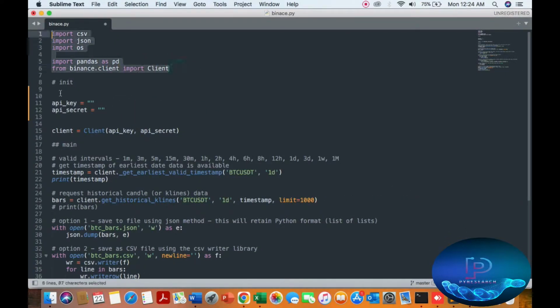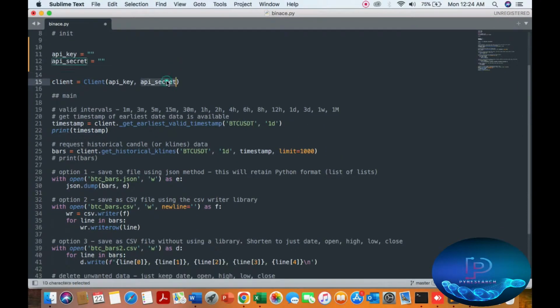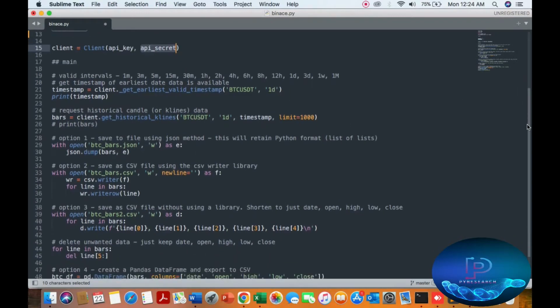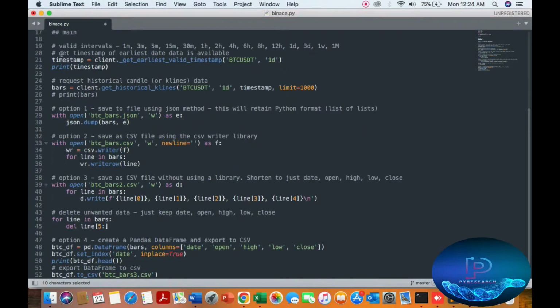Some imported libraries, the security key, the client security key. Here is the mention of the client security key. Then I mention the first day data with a timestamp, from the starting point to the closing point. I mention all of this in comments. Just like the date, open, high, low, close, all values are shown here.